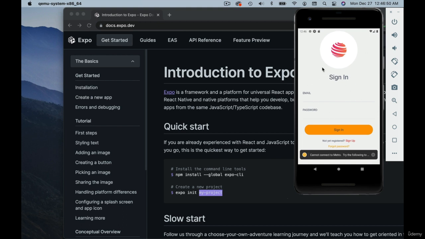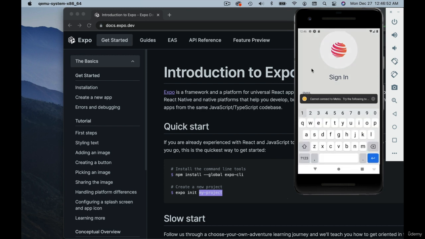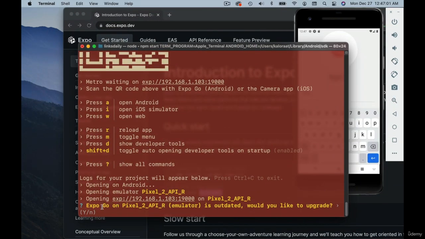Actually, it is still showing me the previous one. I think it is bundling. You just have to wait a while. Expo Go on Pixel is outdated. Would you like to upgrade? So whenever you get something like this for upgrade, you just say yes.